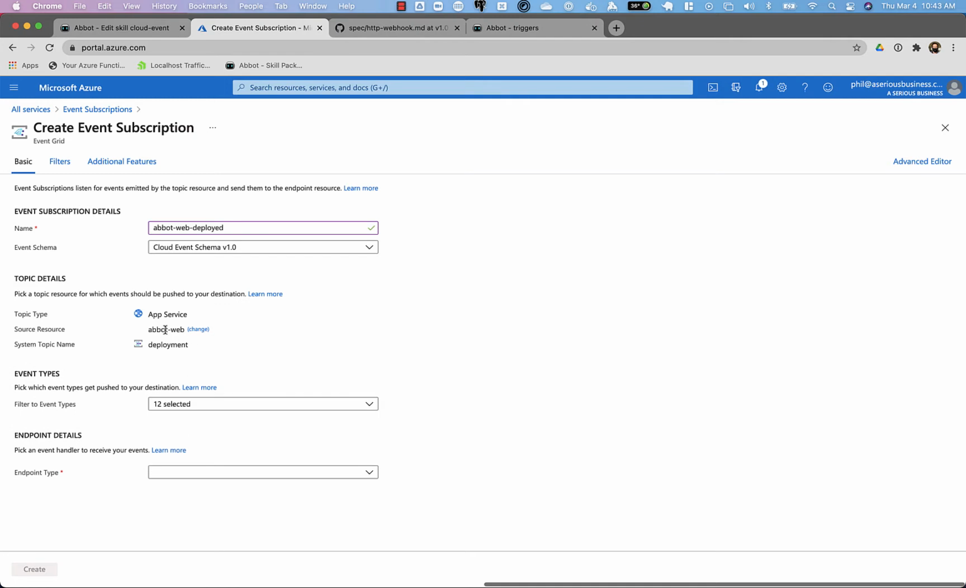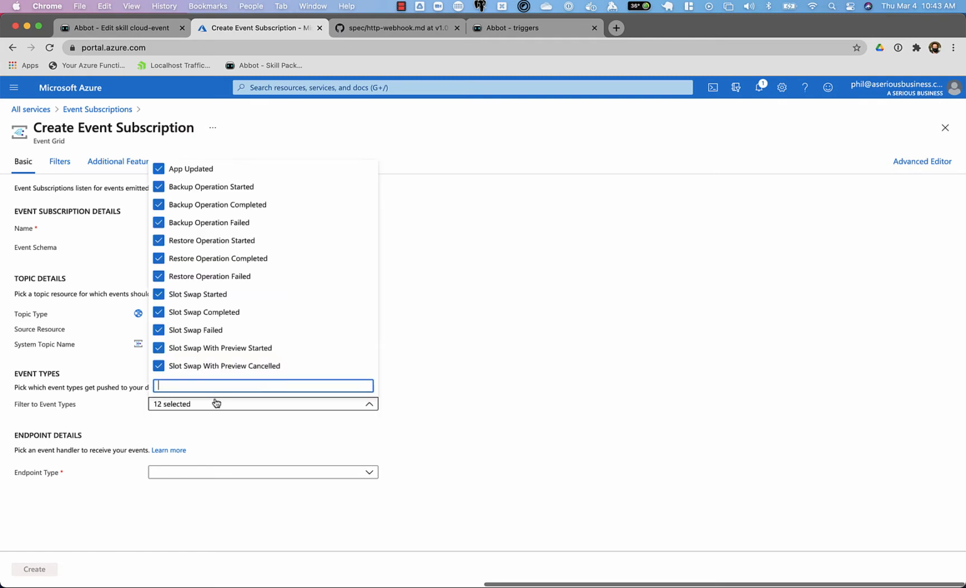So this is the website that runs ab.bot. And it has two deployment slots, staging and production. And so what I want to know is, actually, tell me when the app's updated. I'm going to uncheck these because I don't support these events yet. And tell me when the slots swap. Okay, it's hard for me to say that physically.